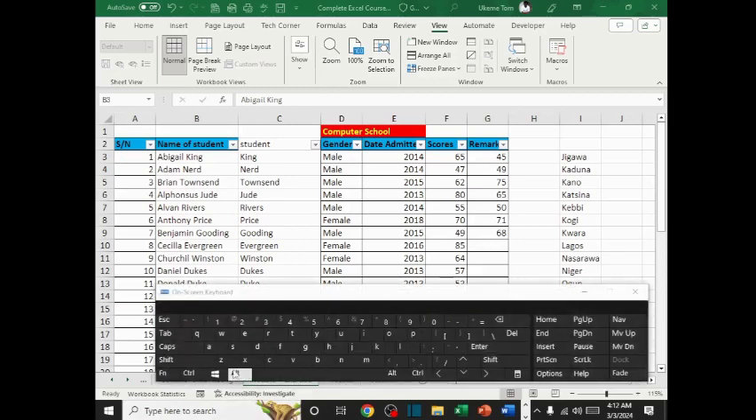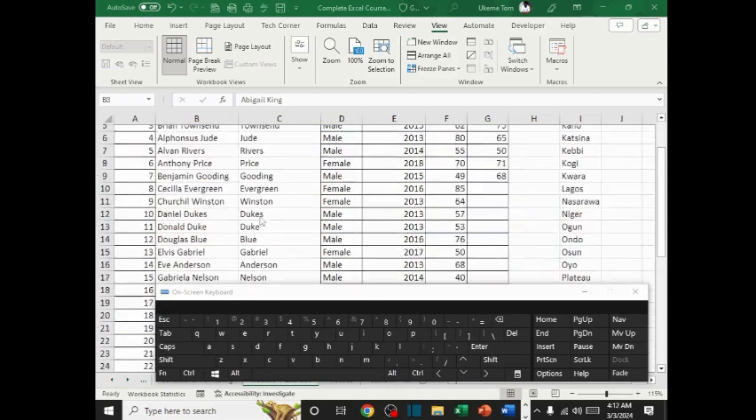So this is the Alt key. When you press the Alt key, you press W. All right, so Alt key, W, F, and then F 2 times. All right, and then you get your freeze panes done for you.